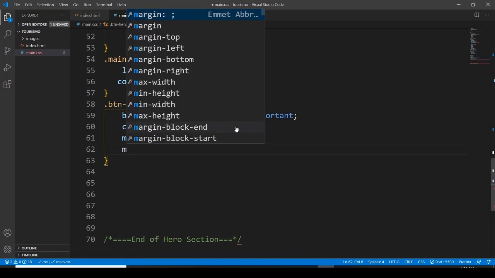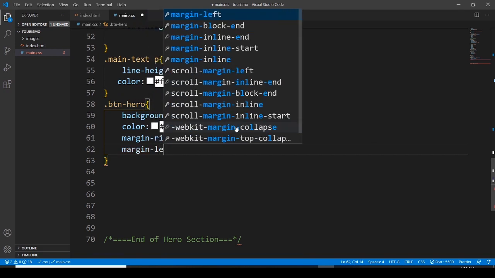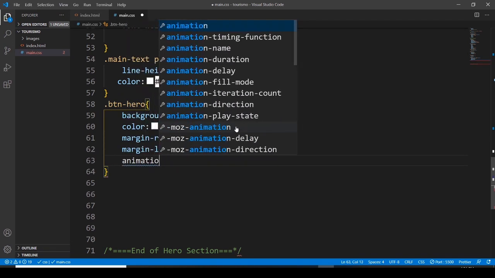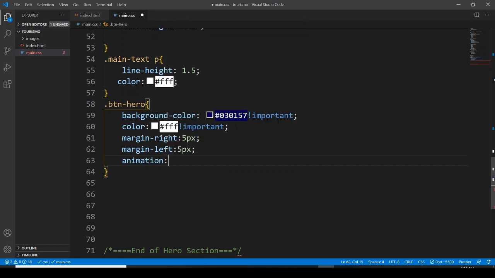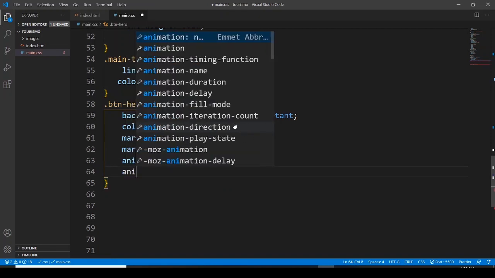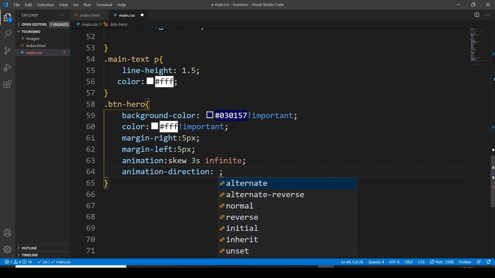And margin left is going to be 5 pixels again. I want to have an animation here. So the name of the animation is going to be skew, and 3 seconds. Plus I want looping, so infinite, and animation direction, and here is the direction, and the direction is going to be alternate.